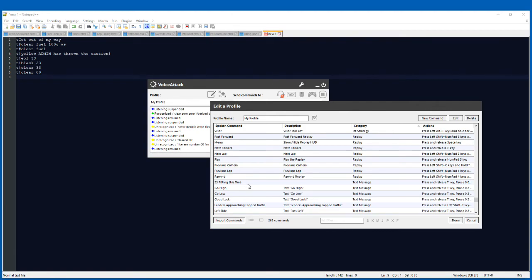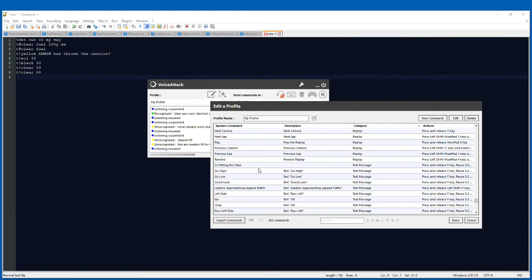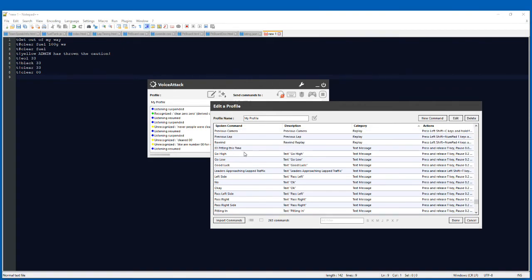I don't use them. I got several text messages, and one of them's 33's pitting this time. That's my car number in my league. Leaders approaching lap traffic.